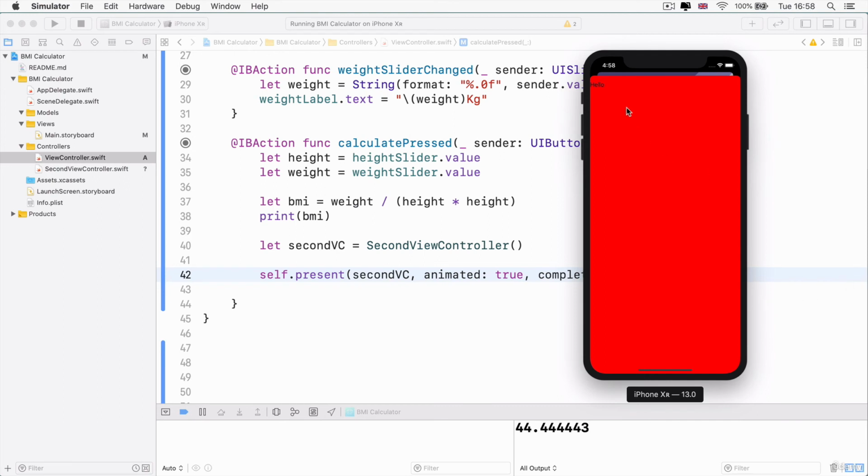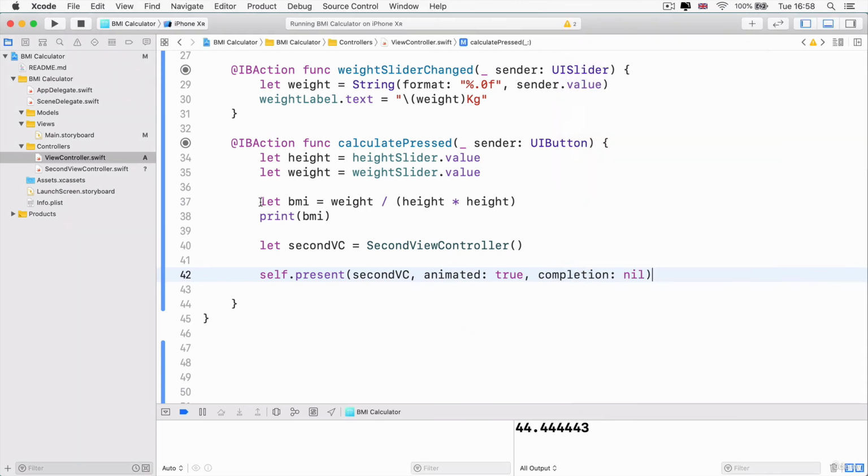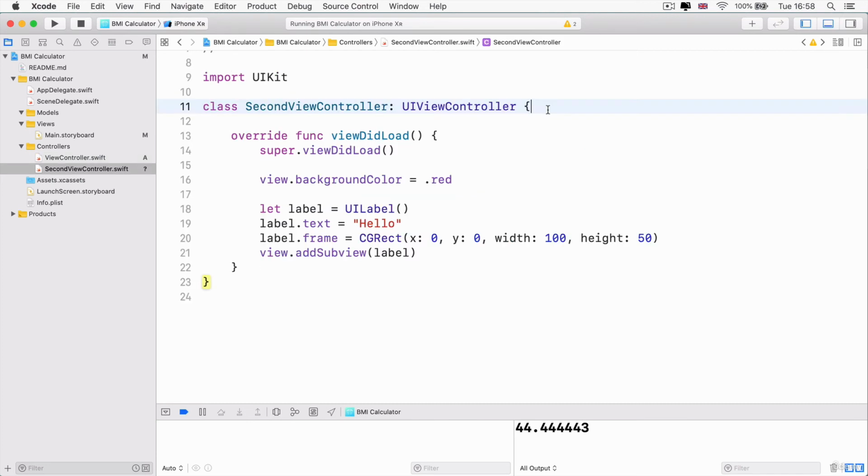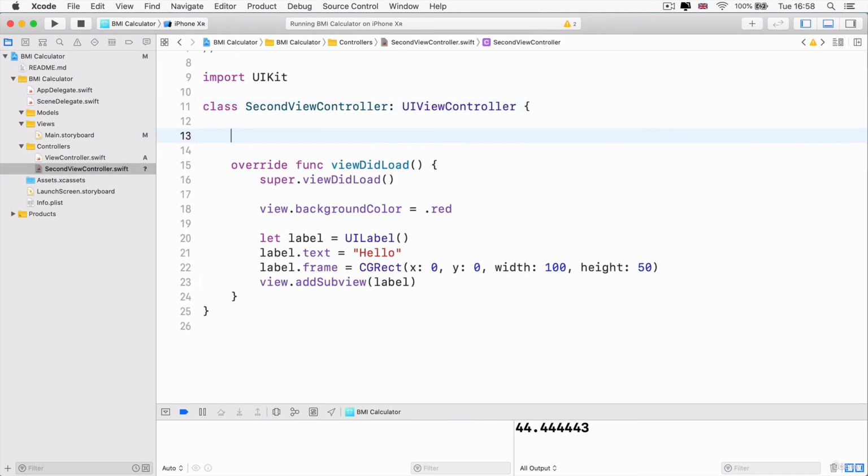Now, we can see our label and our second view controller, but how can we pass over our BMI value to be displayed on this second view controller and placed into our label that we created? Well, let's create a property for our second view controller. Let's call it the bmiValue, and I'm going to set it to equal 0.0 to begin with. Next, we're going to use this property, the bmiValue, inside our label. So instead of the label text saying hello, it's going to display the bmiValue.